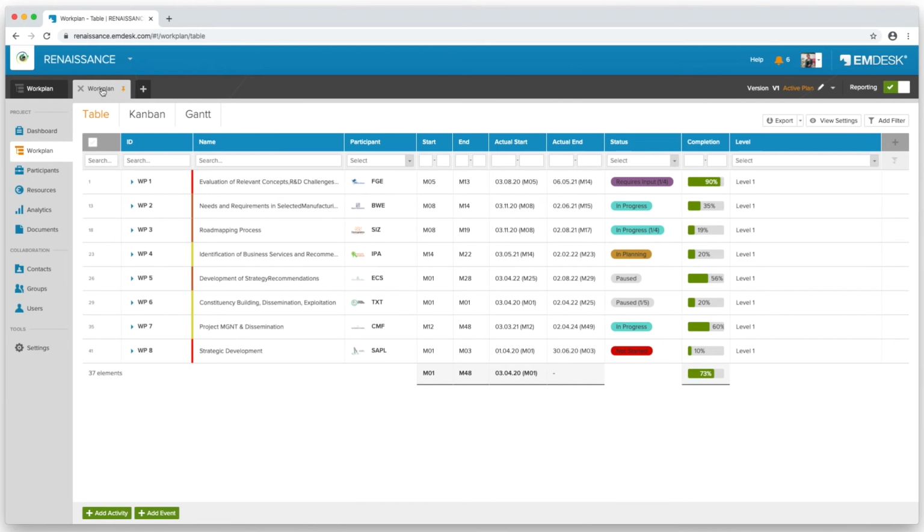All of the views in EMDesk can be pinned to a personalized tab, saving your preferred view with all selected columns and filters to your account, specifically for you.